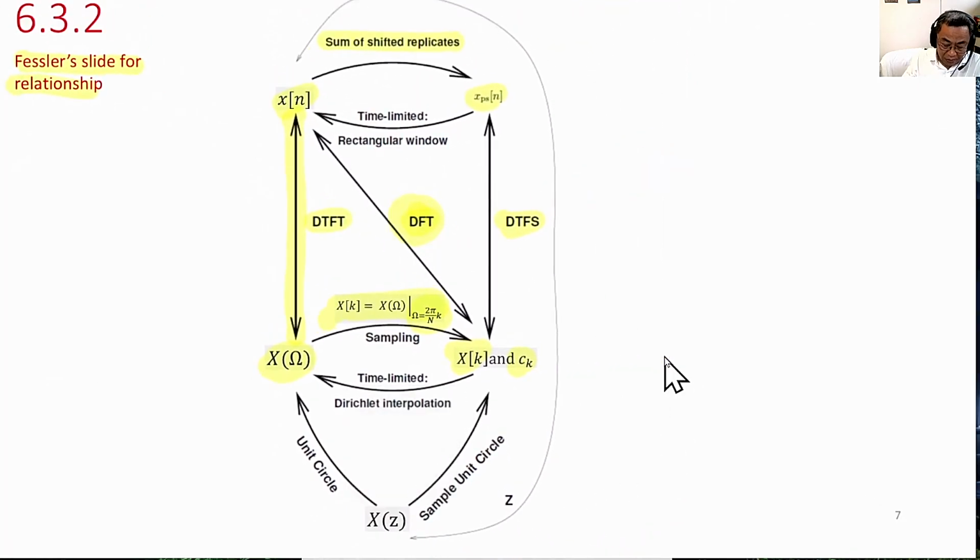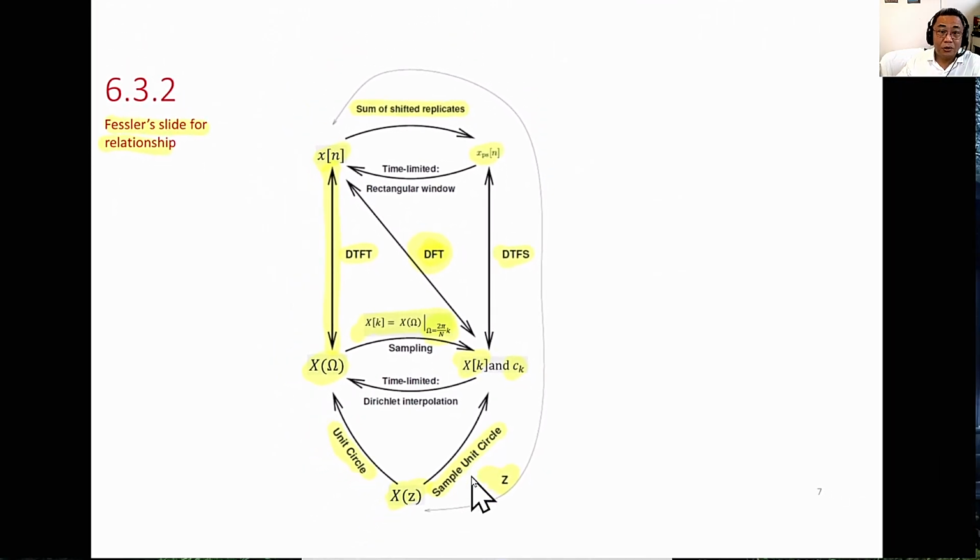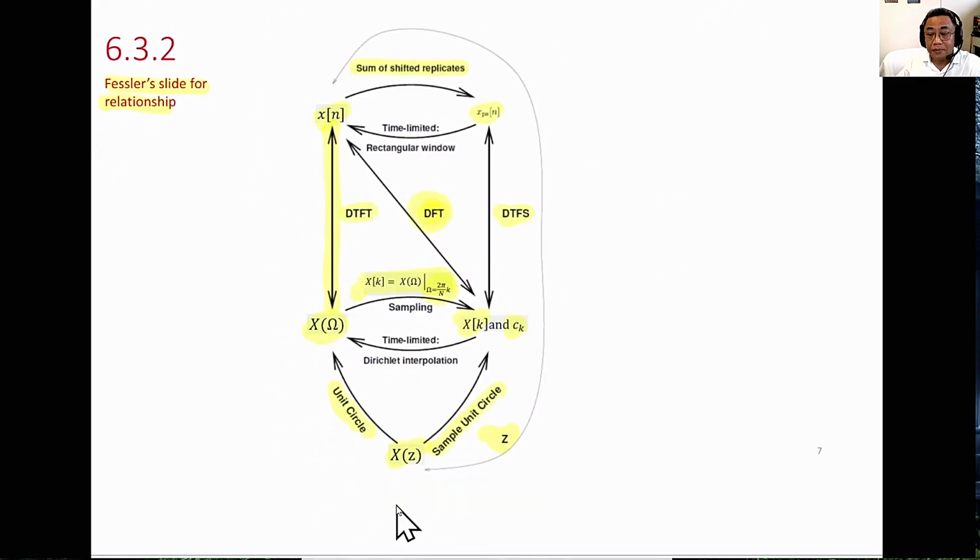Now finally, x[n] can also be z-transformed. So this is the big arc over here. By z-transform, we get X of z. And if we want to convert X of z to X of omega, it is only along the unit circle. And if we want to get from X of z to X[k] or c_k, we are sampling along that circle. So this diagram is a very nice diagram showing the relationship of DTFT, DFT, DTFS, as well as the Z transform. Thank you.